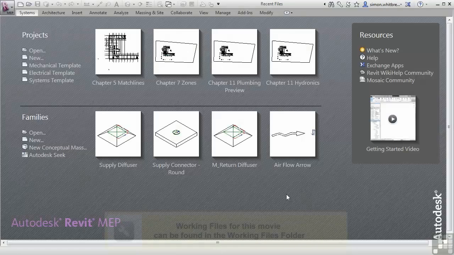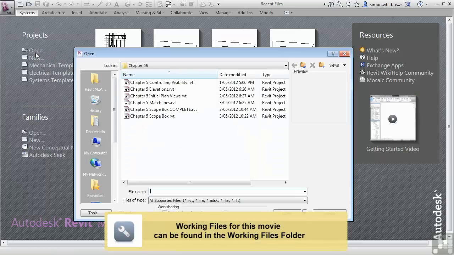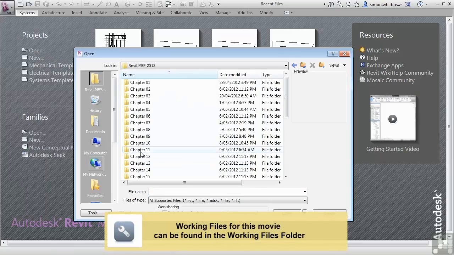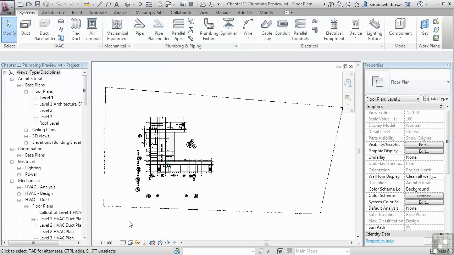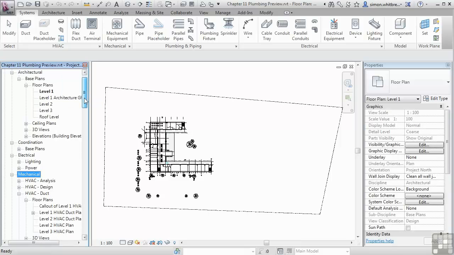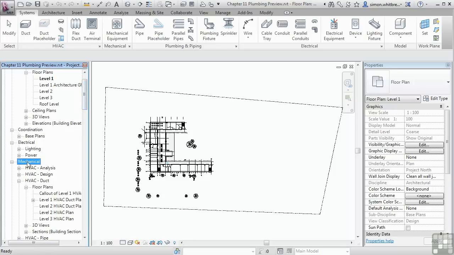From your startup screen, click on Open, browse to your Chapter 11 folder, and open the file Chapter 11 Plumbing Preview. In previous versions of Revit, we were constrained to disciplines of architectural, coordination, electrical, and mechanical. So if we wanted to create floor plans for plumbing or piping, we had to use the mechanical discipline and have a sub-discipline for pipework, whatever that pipework was. And to a certain extent, that still may hold true.